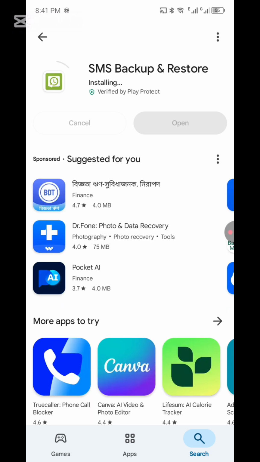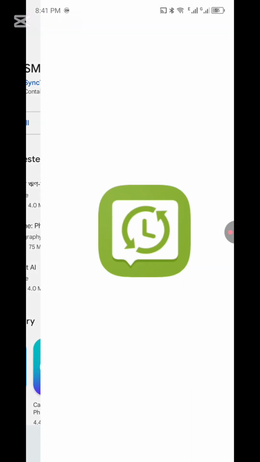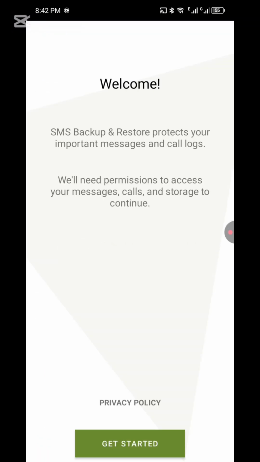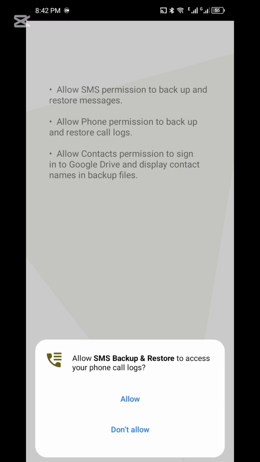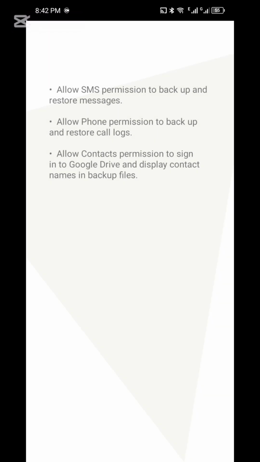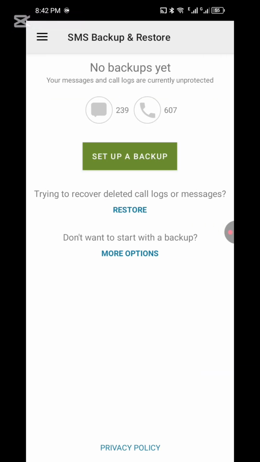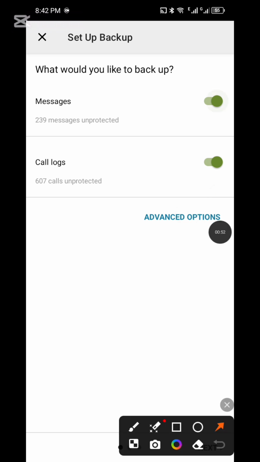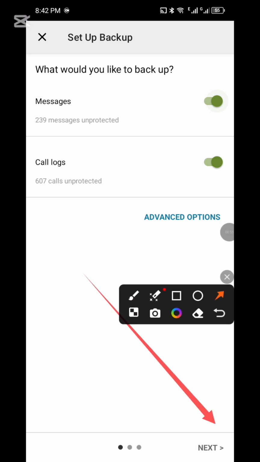So now you can press the button to open this interface of the app. Accept this, so you can now allow all of these. After that you can see Set up a backup. Click over here. Now you can see messages and call logs. So what would you like to back up? This allows everything, at the bottom side. So click over here.